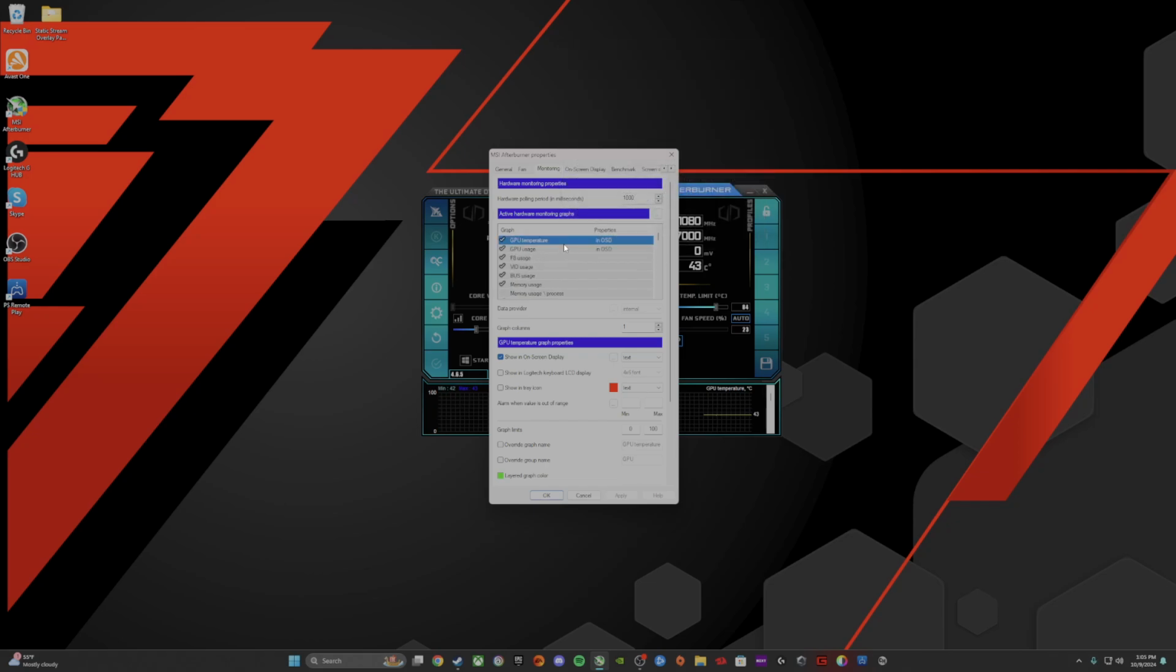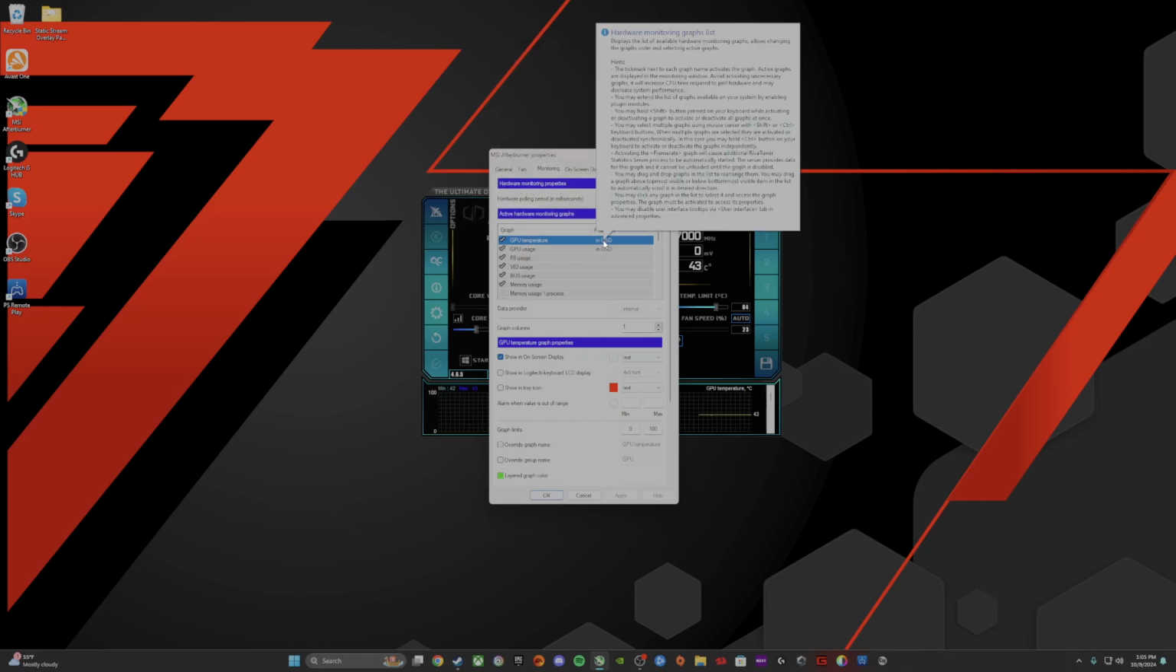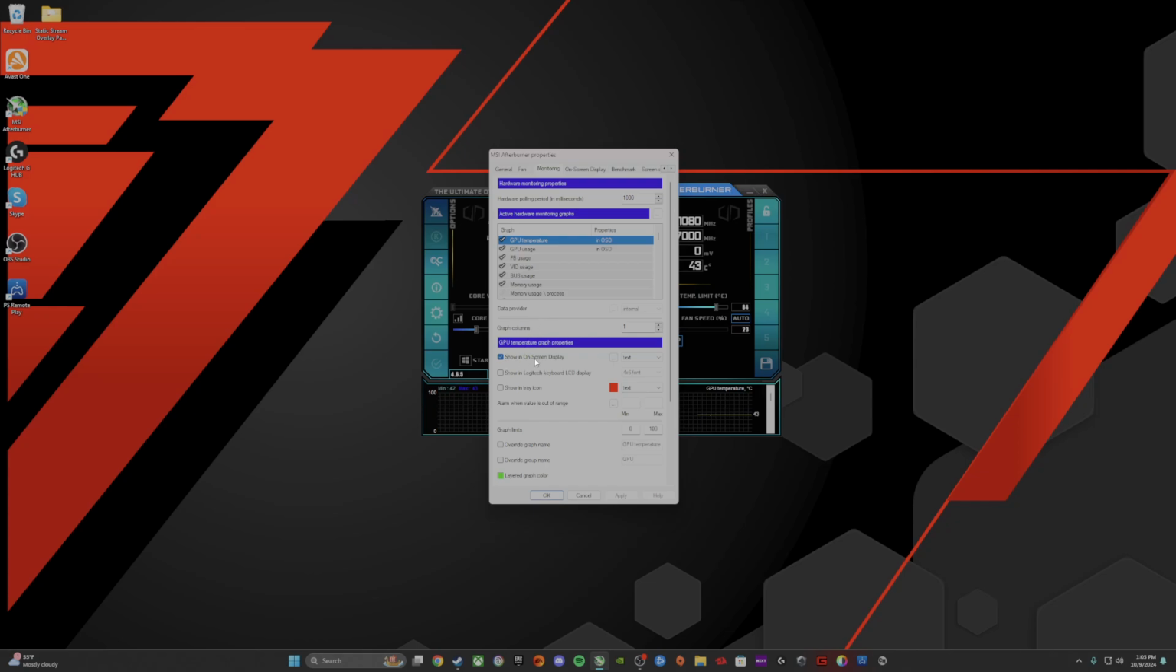Now, it's not actually going to appear up here when you pull up a game unless it also says in OSD, for on-screen display. So you want to make sure it's checked. And if that's not there, you just go down here and you click right here where it says show in on-screen display. You just check it, get everything that you want, and hit apply.